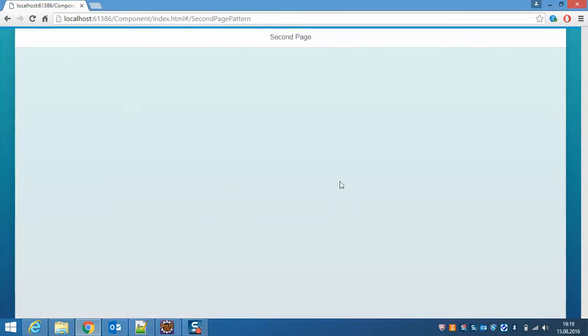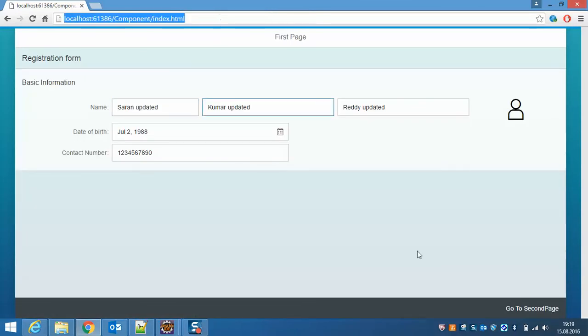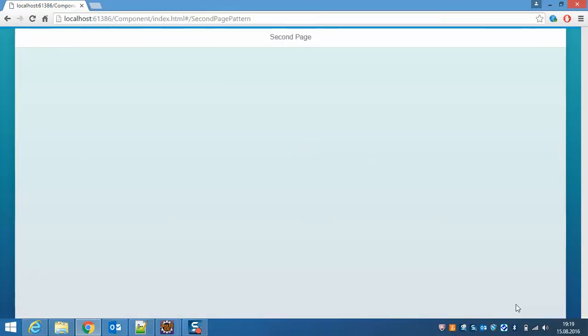Refresh the browser. It's the second page. So see, you can see the second page. Let me remove this pattern and go back. So this is the first page. Whenever I click on this, I'm now getting to the second page, right?